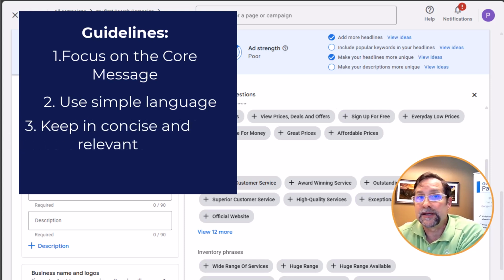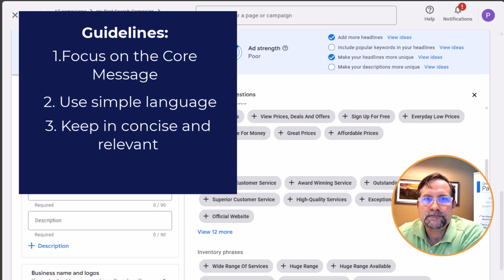Number 3, keep it concise and relevant. Character limit. As we already discussed, you have limited space, so be concise and get to the point. Match the keywords. Ensure the description relates to the keywords you're targeting in your ad. You're going to hear that theme throughout this course, that you want to stay on topic.